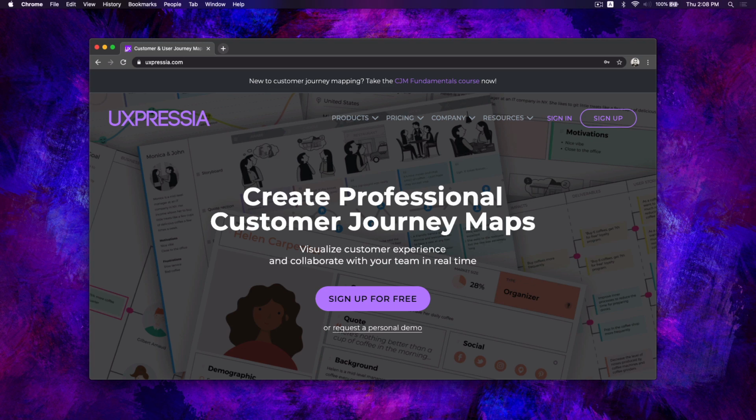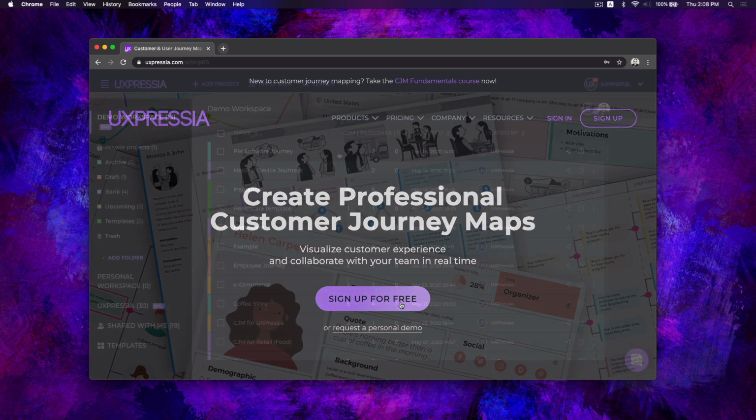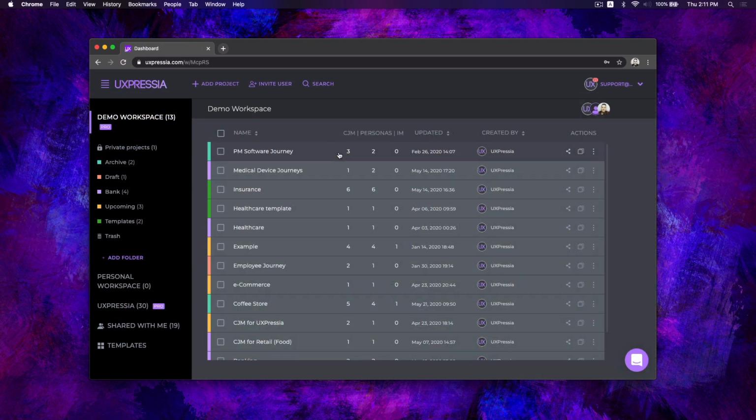UXPressia is an online platform that helps organizations to create engaging, actionable, and great-looking customer journey maps, personas, and impact maps fast that can also be easily downloaded, shared, updated, and used as living documents. Here, you can create, share, and manage all your journey maps and personas from a single place that's available to your entire organization. Think of that as your single source of truth.